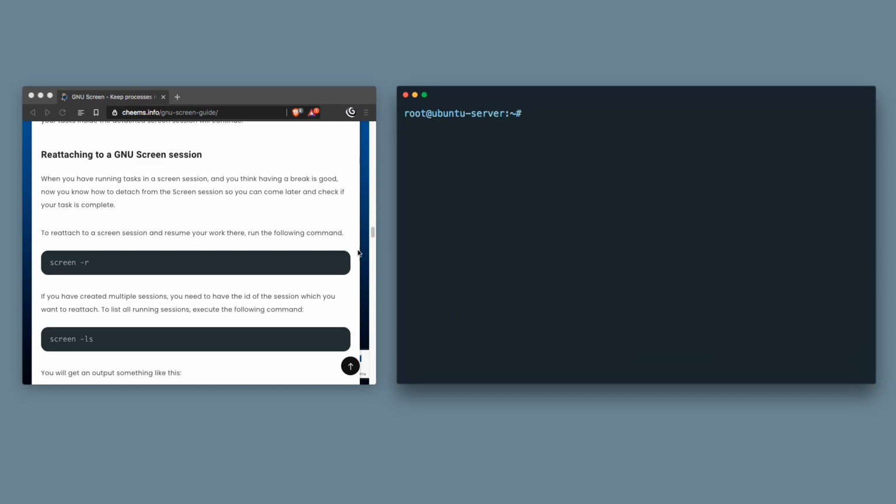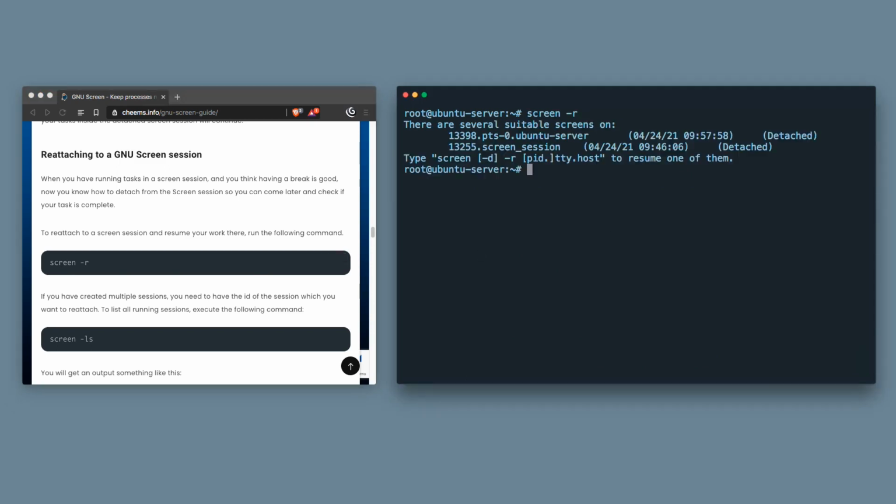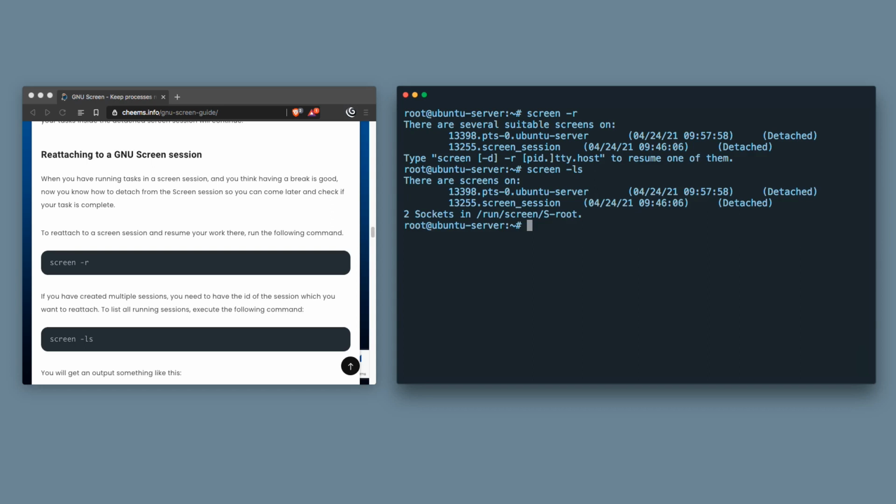If you have only one detached screen session, you can simply run this command. But if you have multiple detached screen sessions, it will show you that there are more than one. In that case, we should use the ID of the screen session to reattach to it. You can run this command to see all available sessions. Actually, this is the correct command to list available sessions. The previous command showed the same because the utility couldn't identify which session we were requesting.